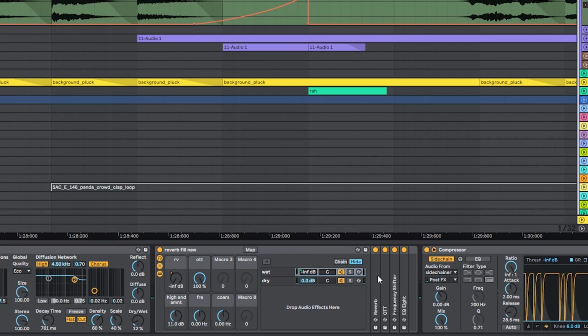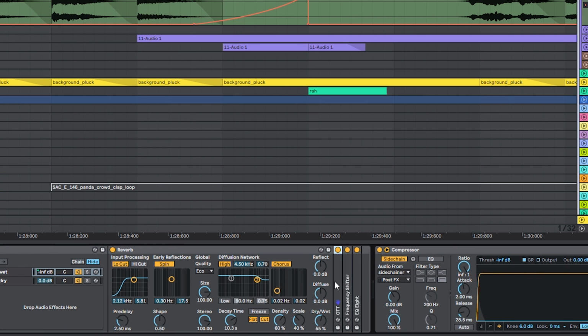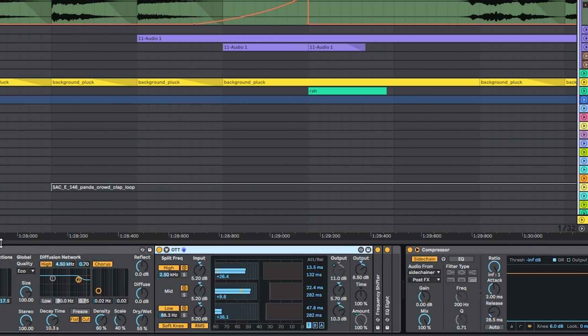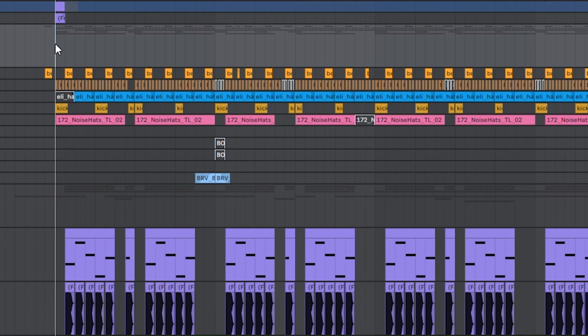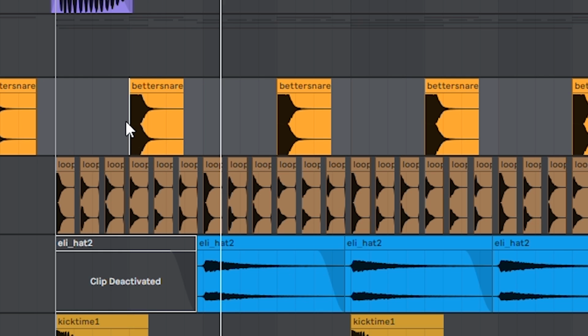So that's basically the main parts of the drop. Other than that, the drums are pretty simple. These are some drums that I made a while ago. Just some cool drums.